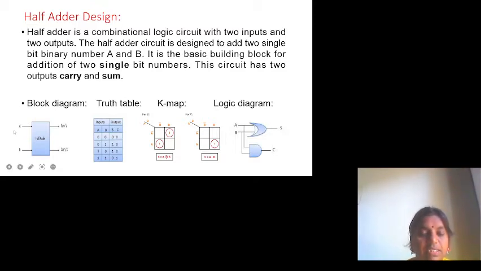As we have discussed in combinational logic circuit design and analysis, there are 4 steps. First one is representation of a block diagram, then truth table representation, minimization or reduction using Karnaugh map, and the final reduced logic diagrammatic representation. All these 4 steps have been followed, and the basic building block for the addition of two single bit binary numbers has been performed.